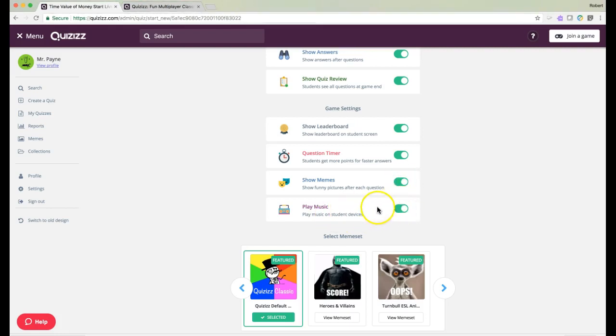And then play the music on the student devices. Again, if you're doing this in a face-to-face classroom, that might not be something you want. If everybody has their devices on with the sound on, it could get to be a little much.